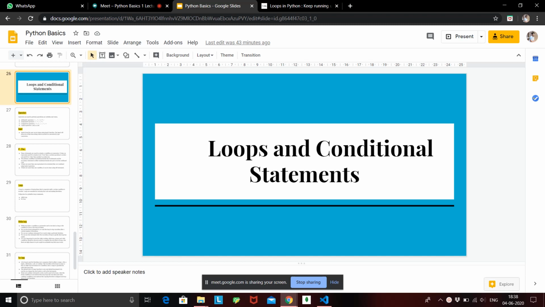Okay, so today's topic is loops and conditional statements. So what are basically loops and conditional statements? Loops are basically a statement that we give to Python to iterate over a value.